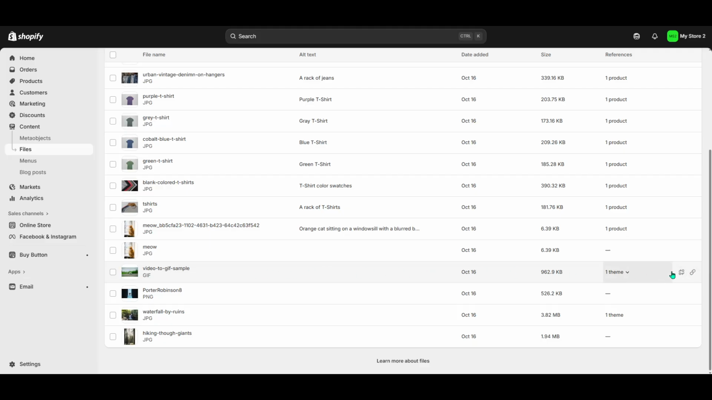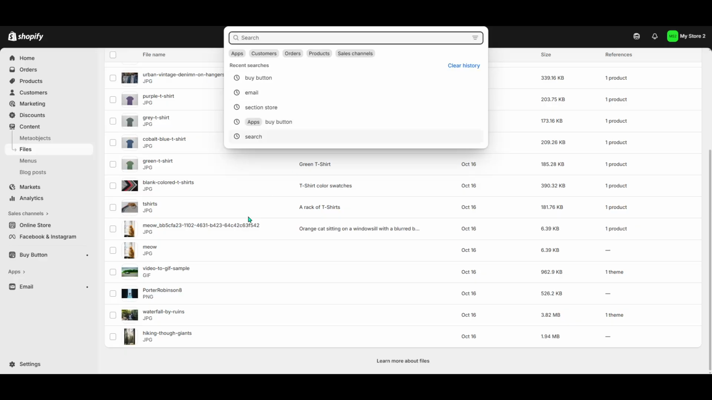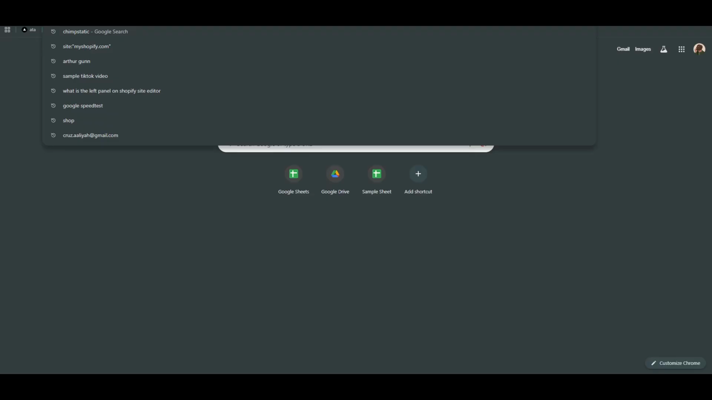This icon is your tool for copying the link. When you see this icon, simply click on it. This action does something quite useful. It copies the link of the file directly to your clipboard. This means you don't need to right-click, open in a new tab, or any extra steps that you might be used to. It's really efficient.